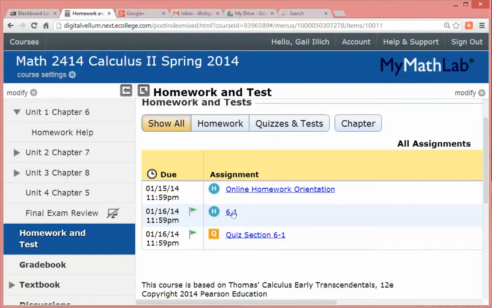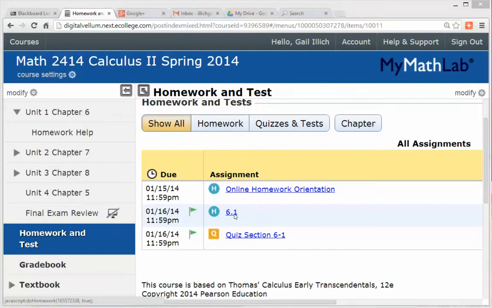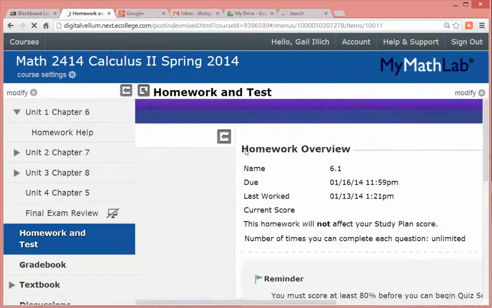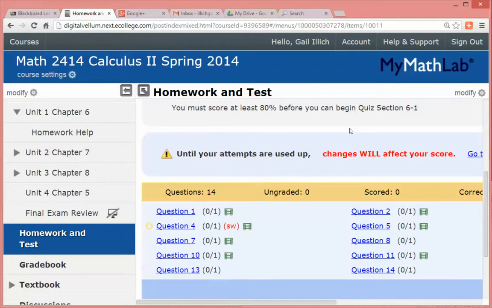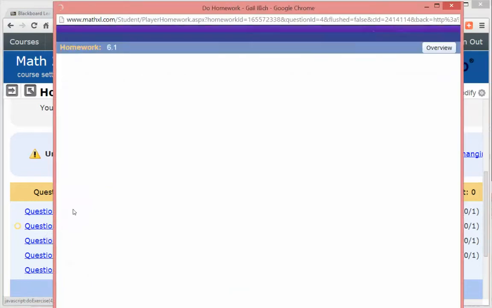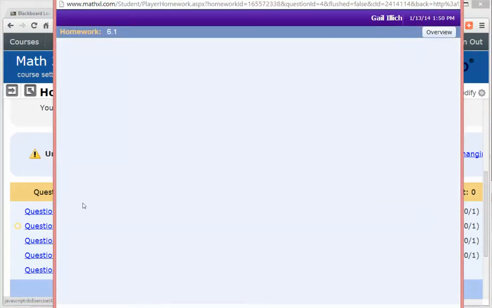So when you click on section 6.1, I'll just show you, it will allow me to continue since I'm an instructor. This is what your homework looks like. And I just want to draw your attention to question number 4. On question number 4, you are going to be asked to show your work.